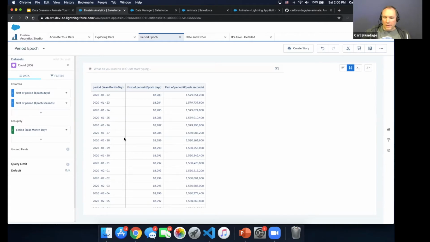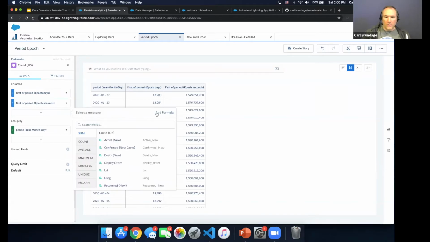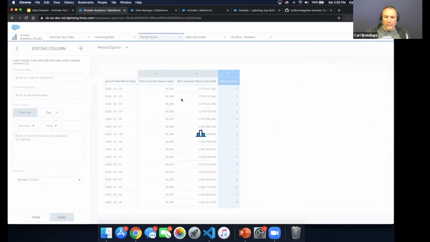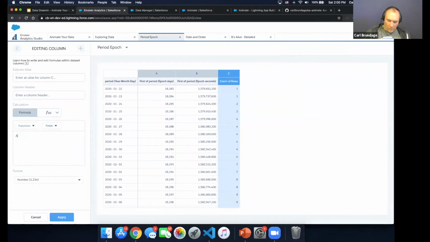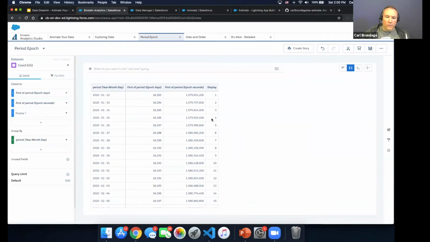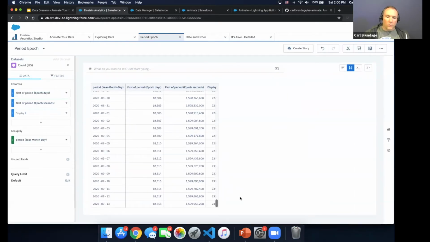So if we think about this, we could just put in a little handy formula and say, well, let's take column A, let's minus 18282. And what we'll do is we'll call this my display order. So now what I have is that handy counter that goes from 1 all the way down to 236.